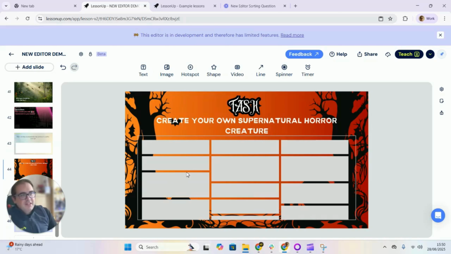Sometimes I might want to do creative writing, so on this one: create your own supernatural horror creature. This is good for gothic fiction. You can get your learners to write little pen portraits of particular characters. I used to love teaching Dracula, the novel, not the actual vampire, because that would have been terrifying in the class. The description of Dracula when he appears is very detailed. I could do an activity like this, getting the learners to come up with their own description of a vampire or a different supernatural creature and emulate that gothic style.